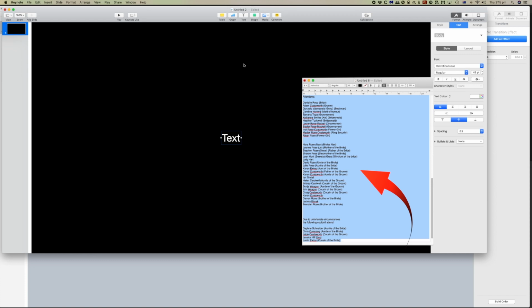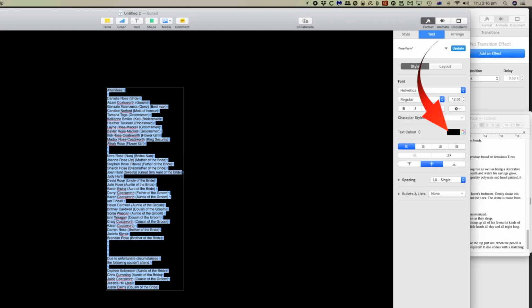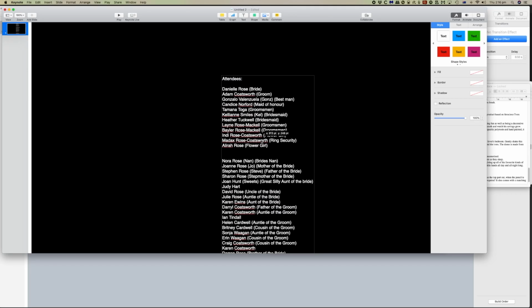Here's the contact list, and if we come here and paste it in, now the text is black and it's on a black background, so we'll need to select that text, and clicking edit and going Command A, that selects all the text, and we'll make that white. Now we'll just increase the size a little. We'll make that 20.